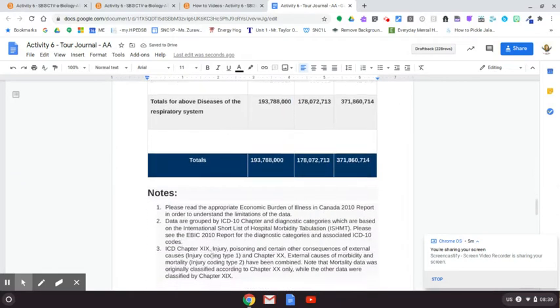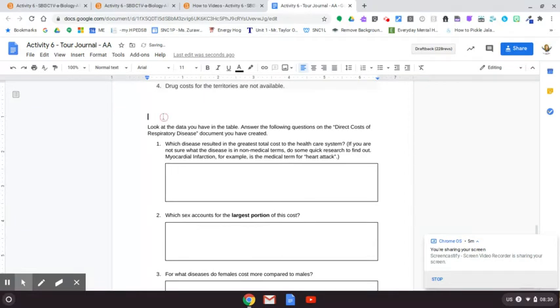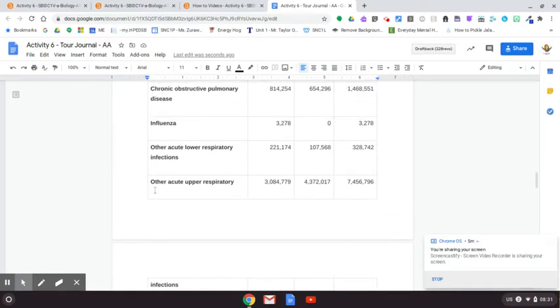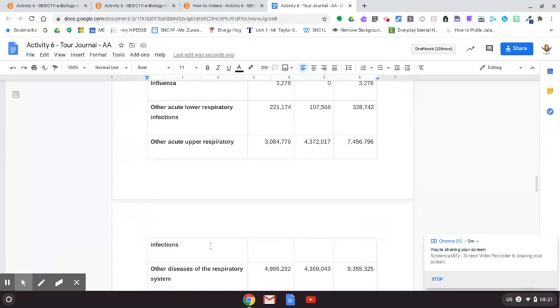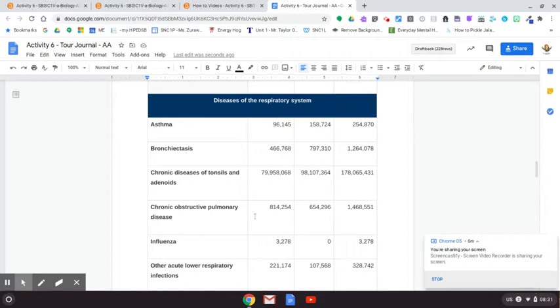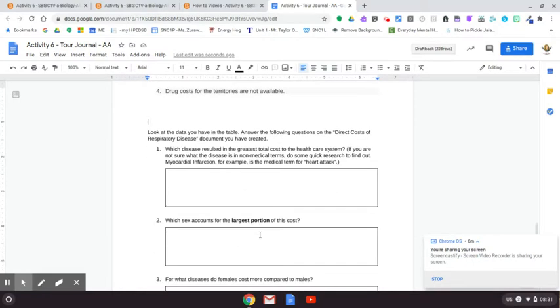And then let's look. So as we go down, you are looking at similar questions to what you did before. The difference being that you're looking at a different system of diseases. So which diseases resulted in the greatest cost to the healthcare system? Then you're going to go back up here. If you don't know what it means, just do quick research like we did before. So a quick Google search. Most of us know what pneumonia is, so we're probably not going to do that. Other acute upper respiratory infections, I think we could probably figure out what those things are. Influenza. So you're going to have a look at which ones had the greatest economic impact. So where was the greatest cost associated with those, and you're going to put some information about it down below.